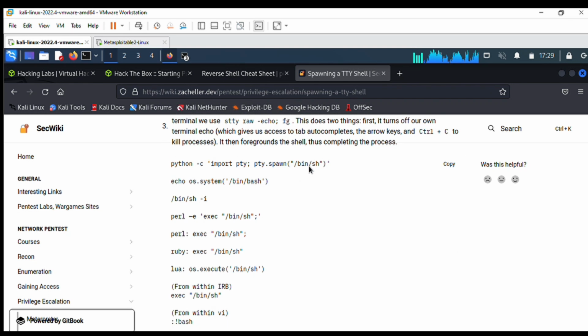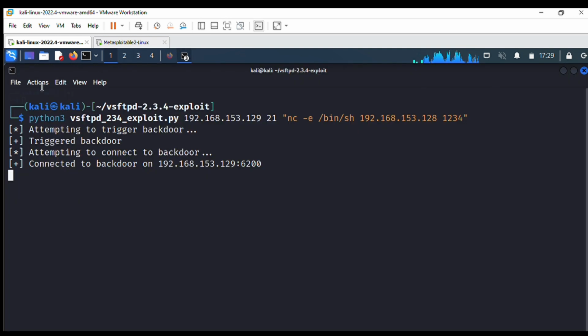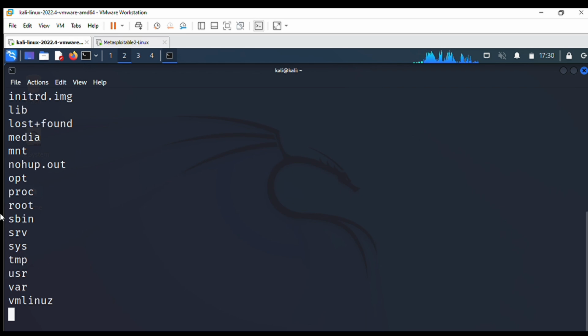Alright, so I'll just scroll down. You can see the first one I have here is a Python script. I'll just copy this, let's use this for instance, and I'll come back to my terminal. Let's go to our terminal. So this is the terminal we are working on.